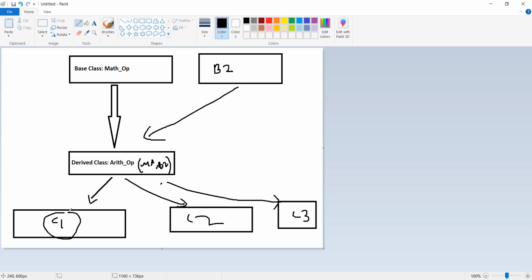C1 will inherit the properties of this, because this is the parent class. Since this is inheriting the properties of these two, C1 will have access to all three properties. C2 and C3 also have access to all the properties. Did you understand? For C1, it only needs to know arithop. Since arithop has both of these properties, C1 also will get all the properties. This is called inheritance.